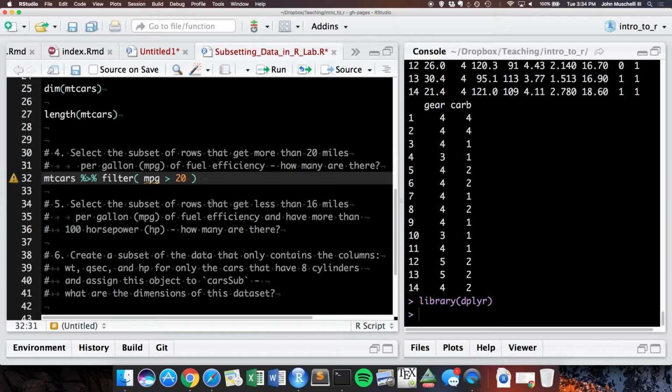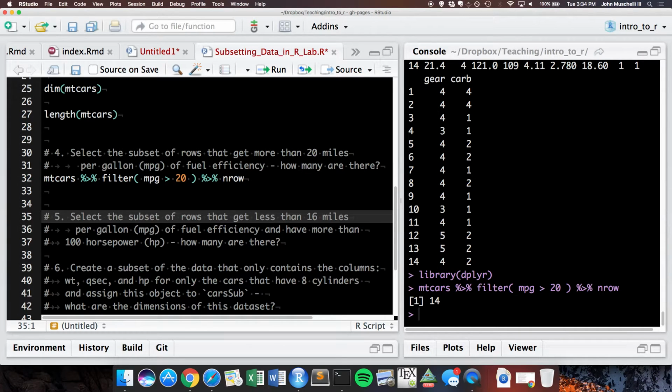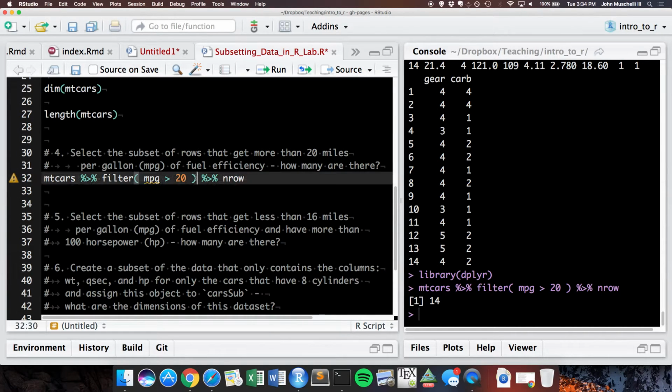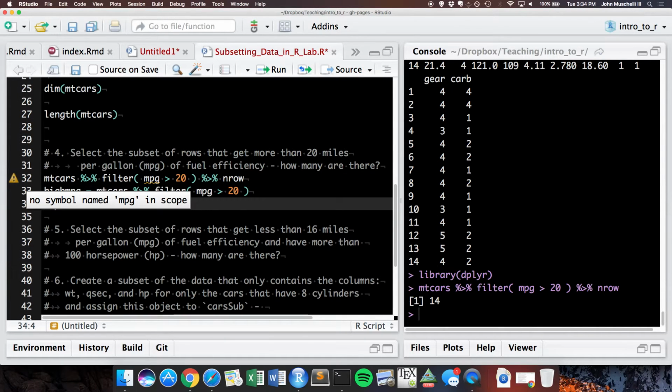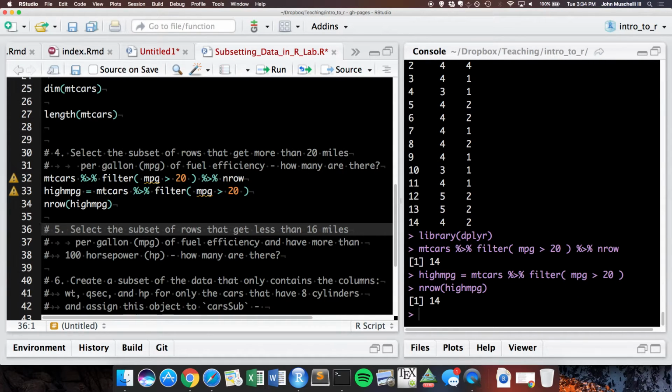So, you can use piping with other commands other than dplyr commands. So how many are there? What command did we use to count the number of rows? nrow. So what we did was take a data set, piped it in, used the variable name mpg, and we piped the output from that into nrow. That would look like this, or I could have done this to grab the number of rows.